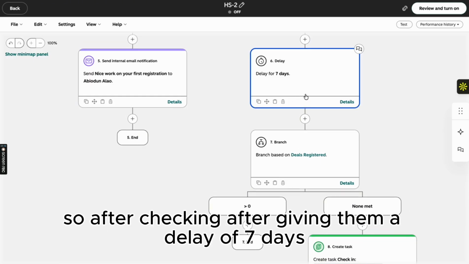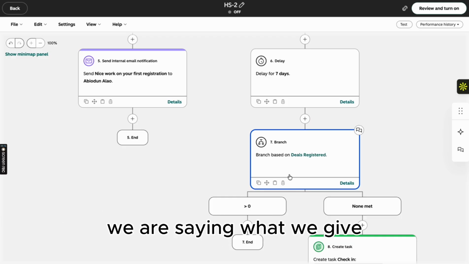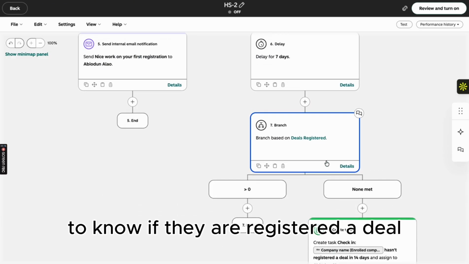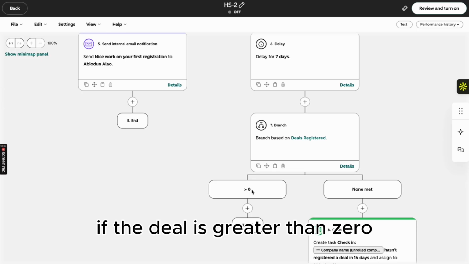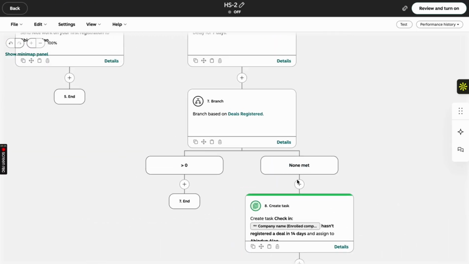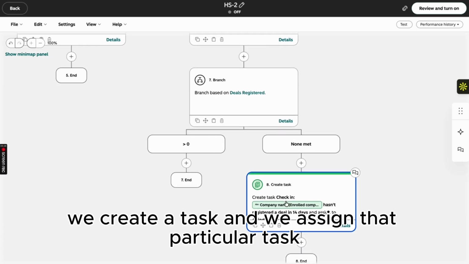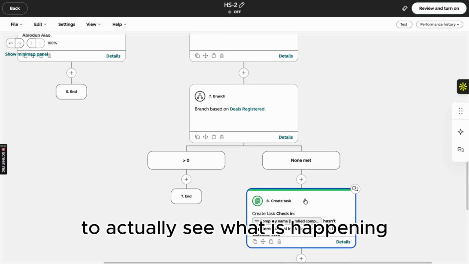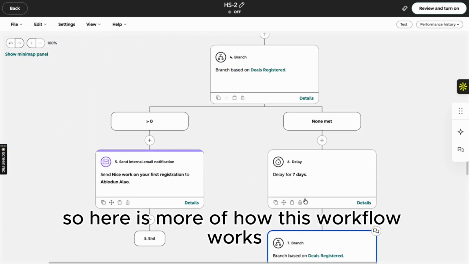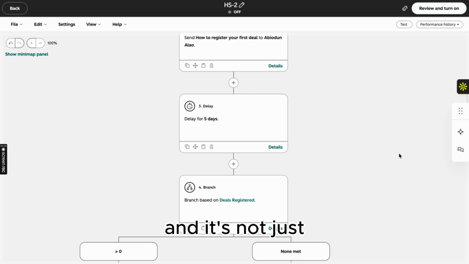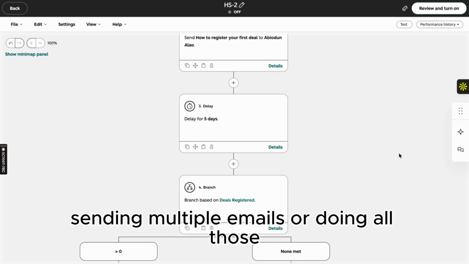After giving them a delay of 7 days, we check the deal registered again to know if they have registered a deal. If the deal count is greater than 0, then we end that workflow. And if not, which is the non-met branch, we create a task and assign that task to the partner manager to check in with them and see what is happening. So here is more of how this workflow works, and it's not just sending multiple emails.